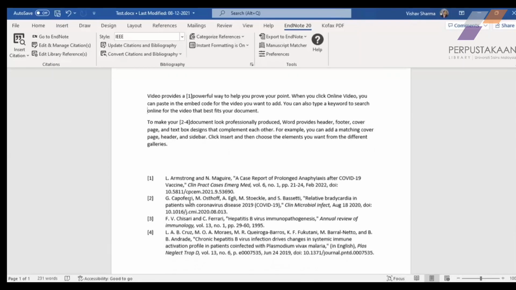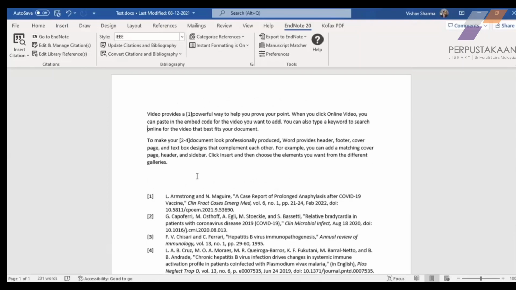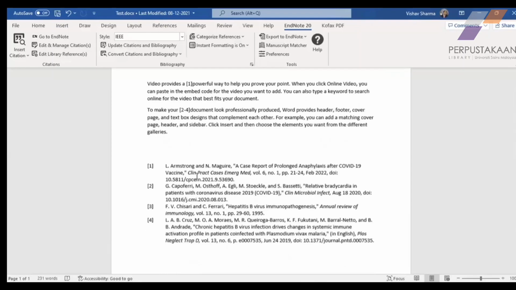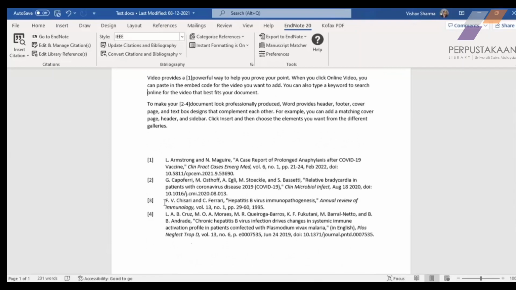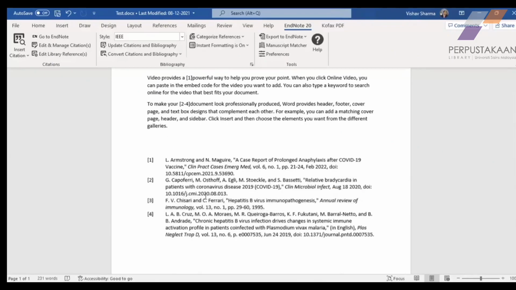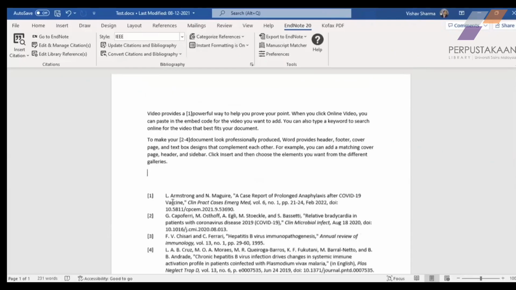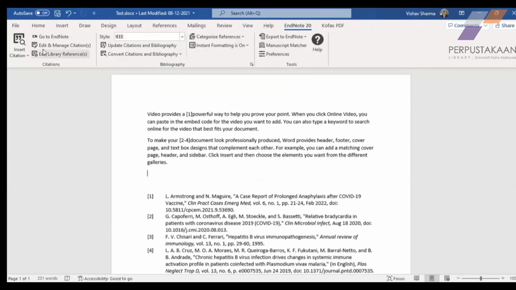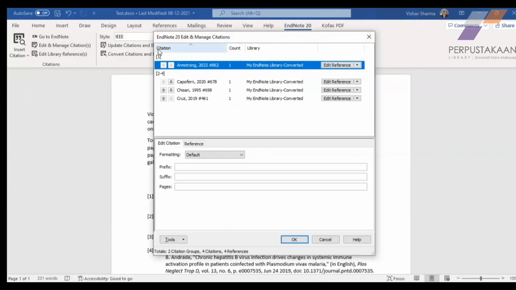Once these styles are in place, and just assume that I have written my complete paper. Now after writing my paper, I realize that there is a mistake. Suppose I want to remove citation number 3, and automatically I want to remove the reference number 3. So I want to remove this. This was a mistake, for example. So how can I do that? You can go to edit and manage citations. Click on edit and manage citations, and here you will see the citations.